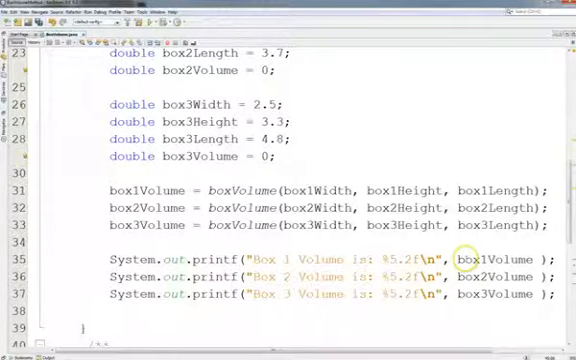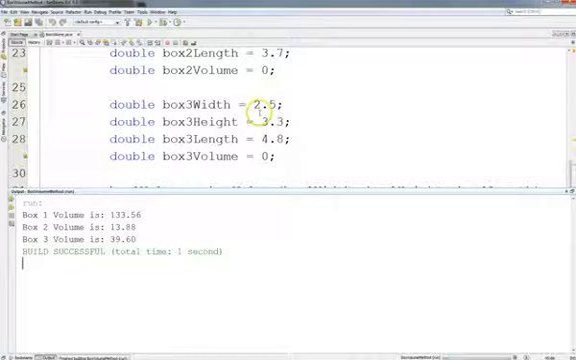And then notice how the parameter is different there. So here the percentage is box 1 volume, then there box 2, and there box 3. Okay, let's run the program real quickly. Not very sexy, actually. It's just designed to show you how to create these methods. Okay, so there are the 3 volumes for our box, and that's pretty straightforward.